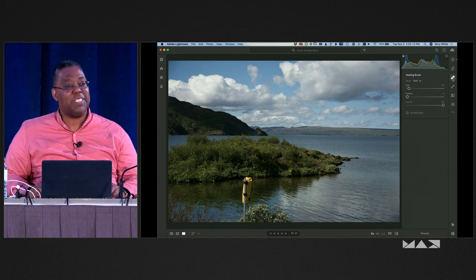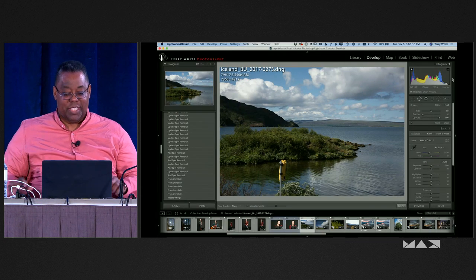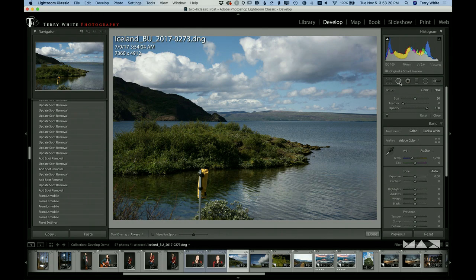Unfortunately, this is not the same powerful healing brush that's in Photoshop, and you're about to see why. So let's switch over to it. Let's grab the healing brush. Now the difference is, if I were in Photoshop and I were to brush with the healing brush, it would use the surrounding pixels to pull into the image to make that go away. This does something a little different. Let's do it.